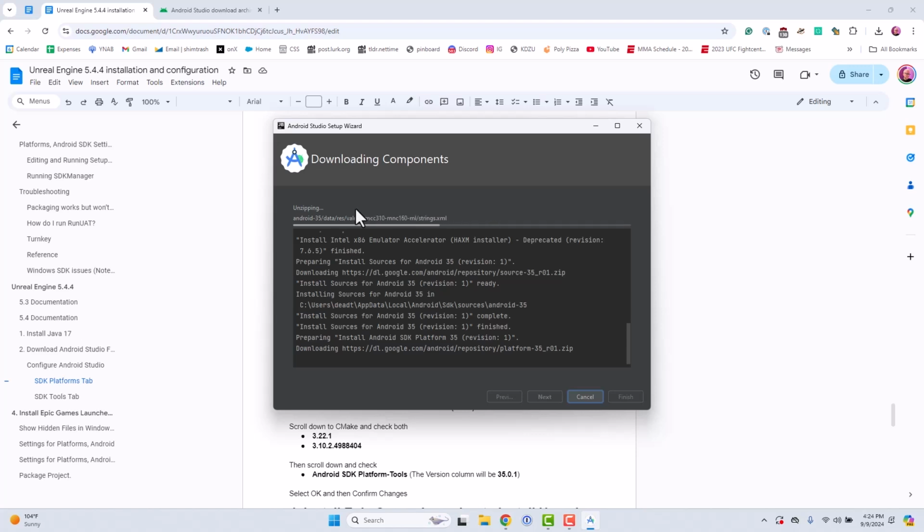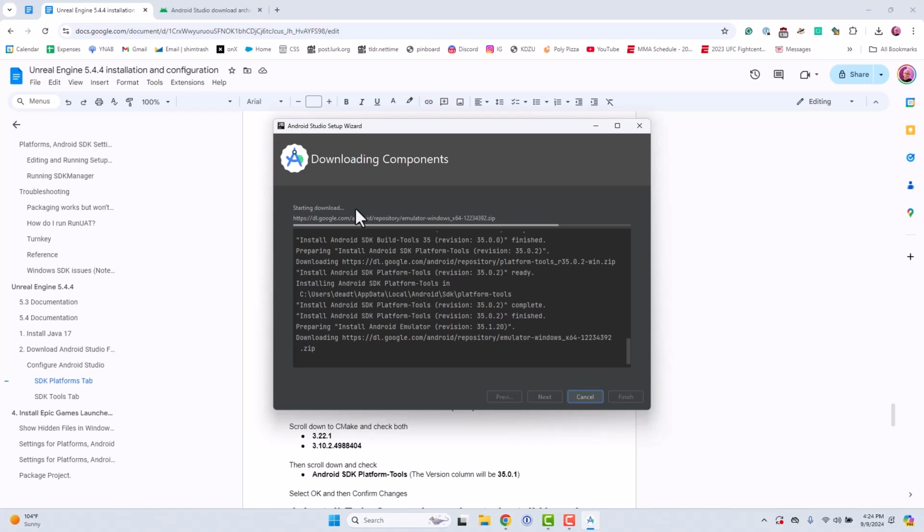We're also going to use Sidequest. Sidequest is a great way to check to make sure your USB connection between your headset and Unreal is working well. It's a good tool for that, so we'll use that as well.